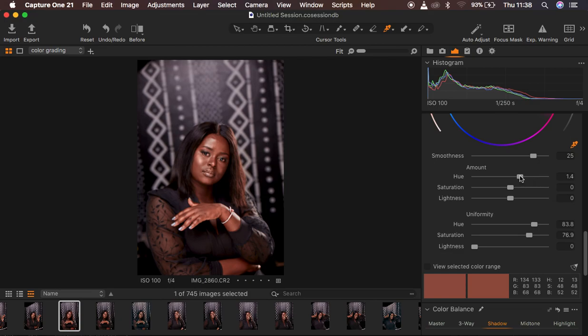So for this case, I'm just going to add greens within the skin tone because I felt like the skin was leaning more onto the magenta side, and I feel like the skin is a little bit oversaturated, so I'm just going to take the saturation down, just like that. So that looks okay to me. And I'm going to come to the lightness and simply darken the skin tone just like that. So right now we are almost there.